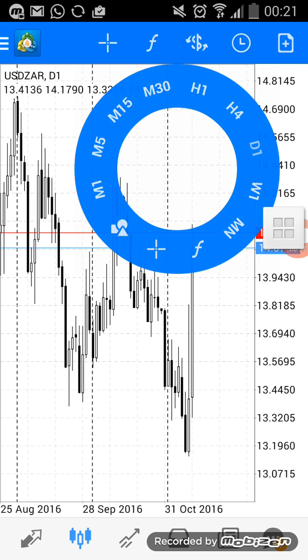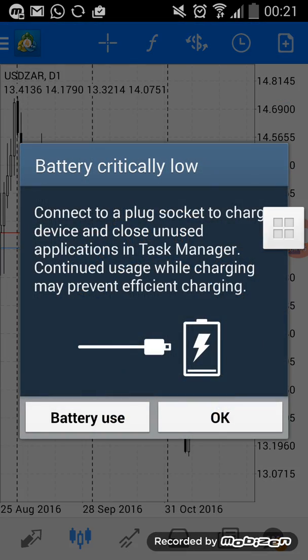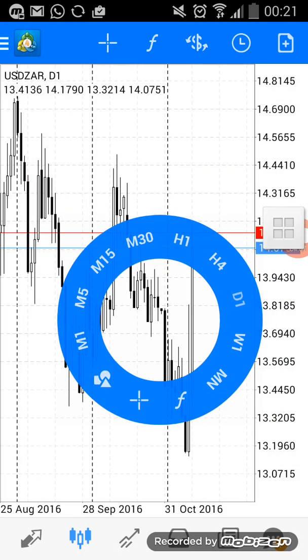Okay, anyway, I've tapped on the screen and the circle has appeared, and I want to start with tools that will help me to identify my trend line. Or my battery's dying over here.